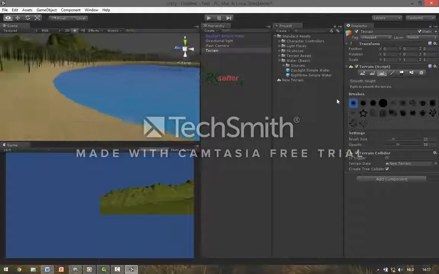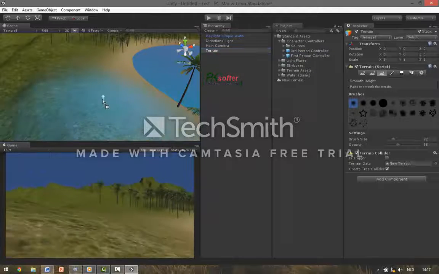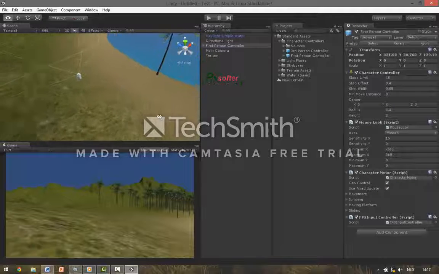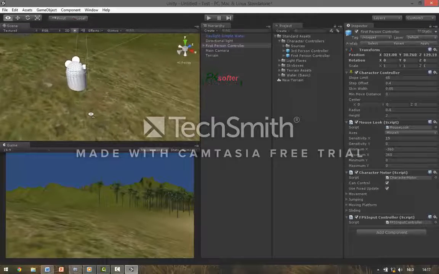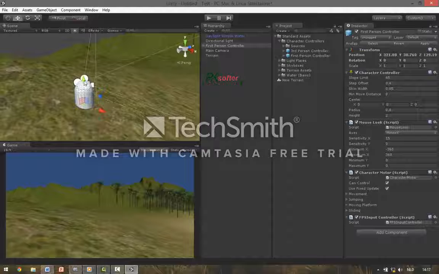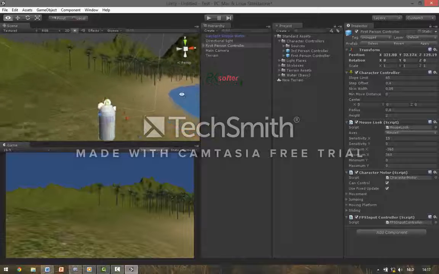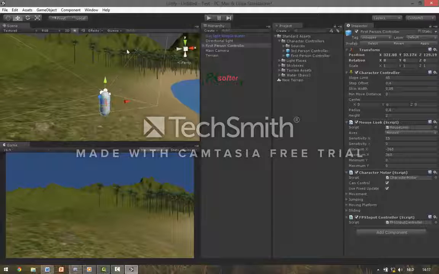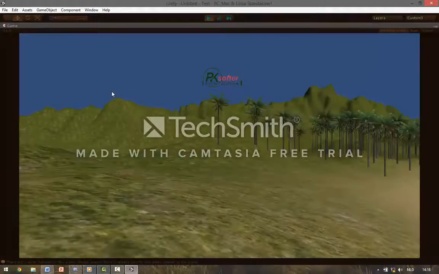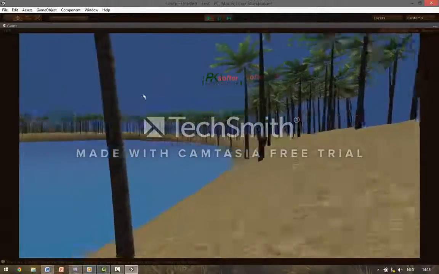So we now have the beginning of our scene. To make it playable, we need to add a character. These are located in the character controllers. Drag the first person controller onto the terrain. Make sure the character is above the terrain because otherwise it will fall through. So select the move tool and drag the green arrow up. If you now hit play, you can see that you can control the character you just dragged in and walk around your scene.